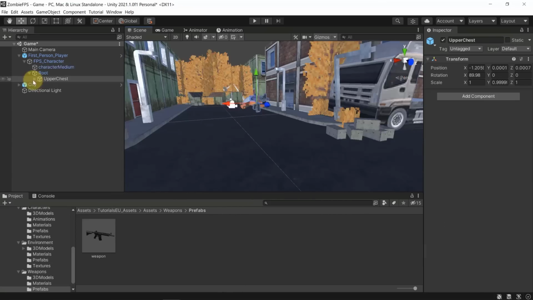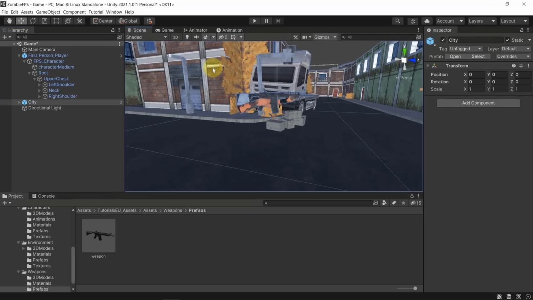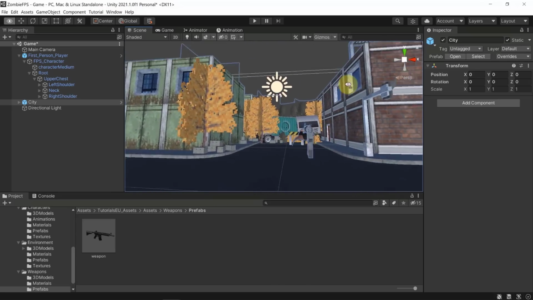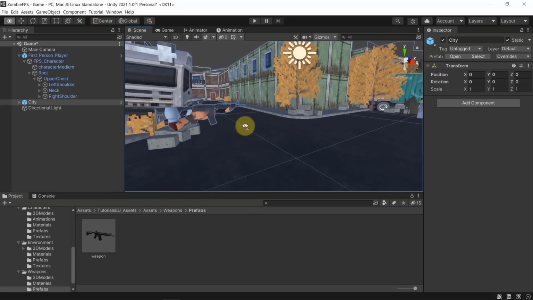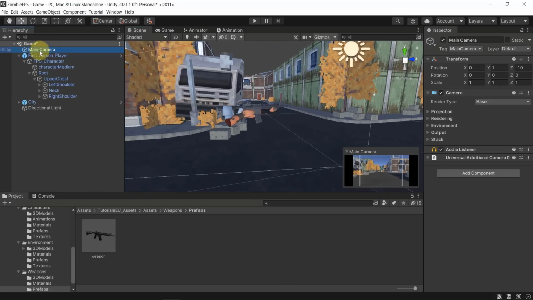Okay, so the arms, they consist of the upper chest with the left shoulder, neck, and the right shoulder. So what we want to do is we want to make sure that this is going to be the view. So we're looking through the eyes of the player. Okay, we only are using his weapon and his arms. Therefore, let's go ahead and drag the main camera into our first person character, directly into the character.